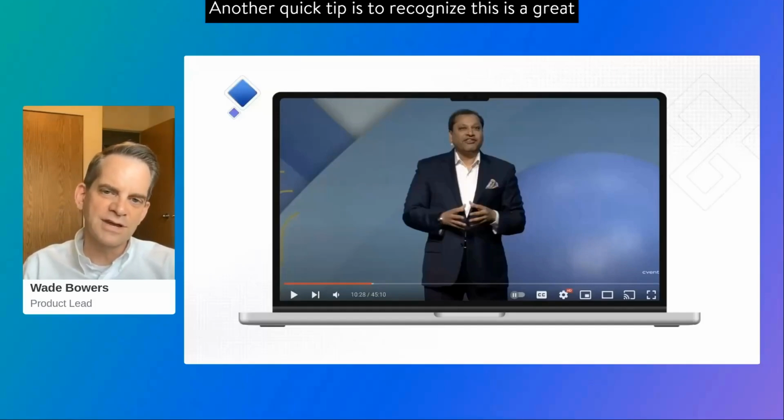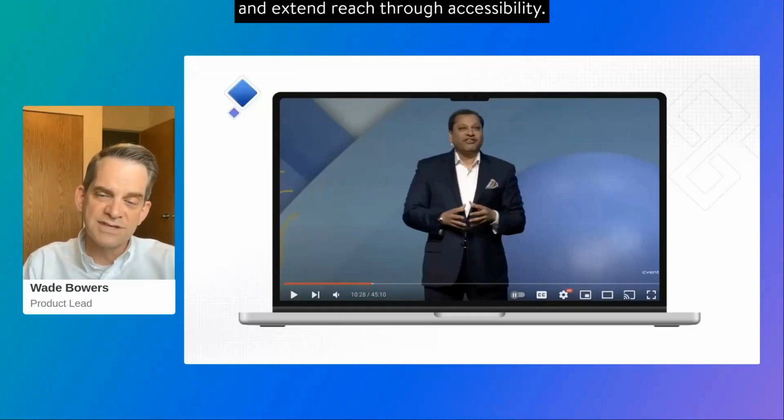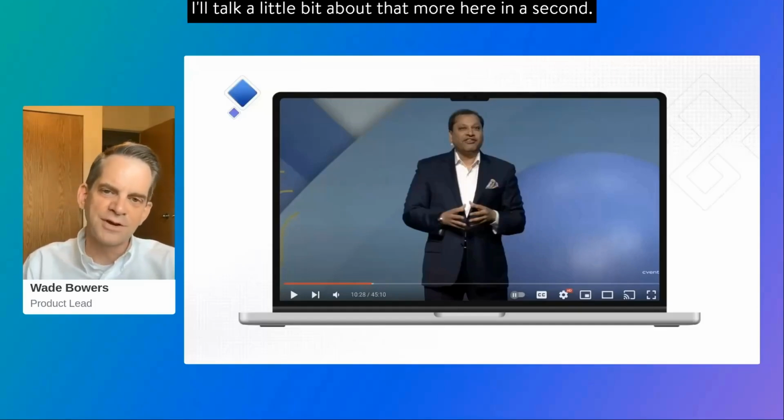Another quick tip is to recognize this is a great opportunity to take advantage of accessibility and extend reach through accessibility. I'll talk a little bit about that more here in a second.